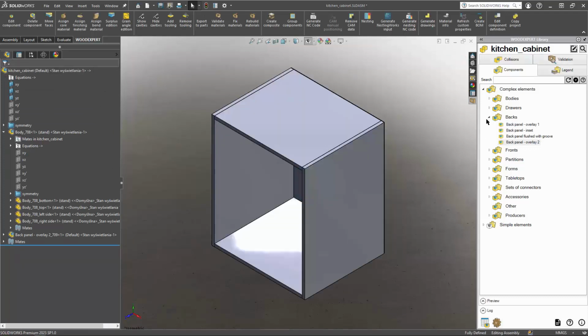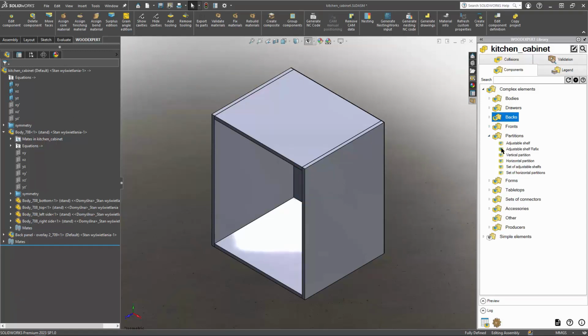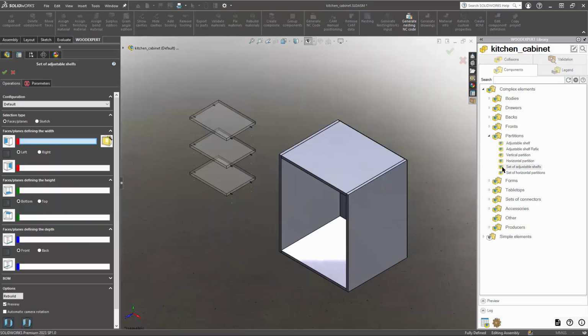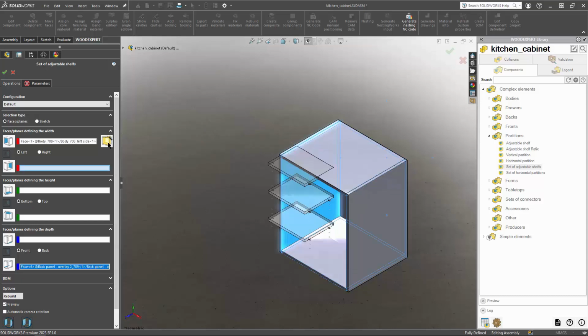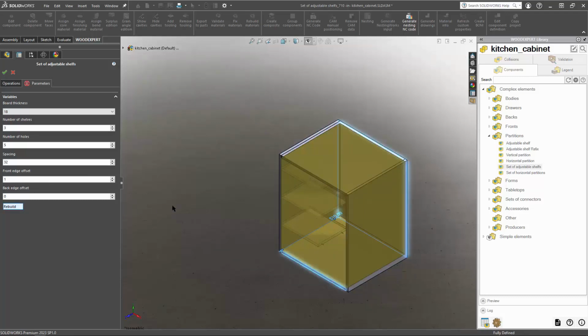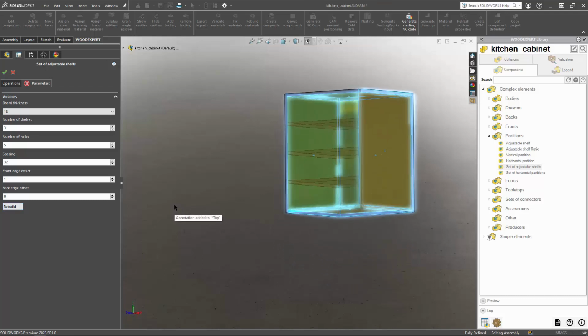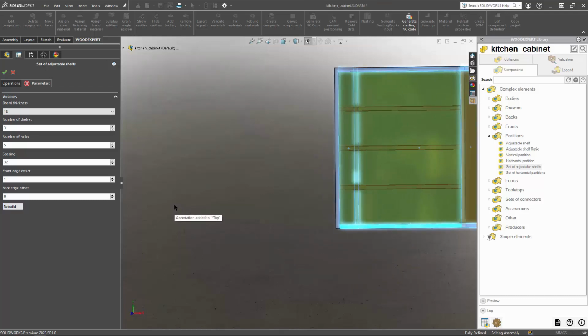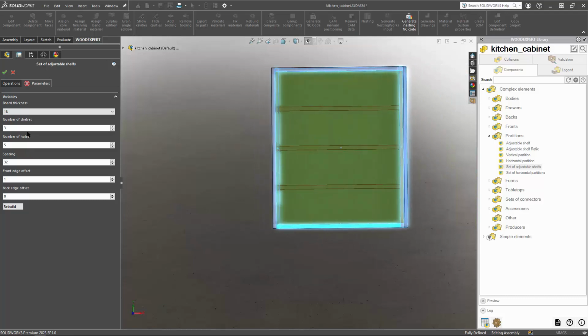Now let's add some shelves. I'd like to check how it would look before I add it, so I click Rebuild. I think 3 shelves are too many. I'll go with 1.